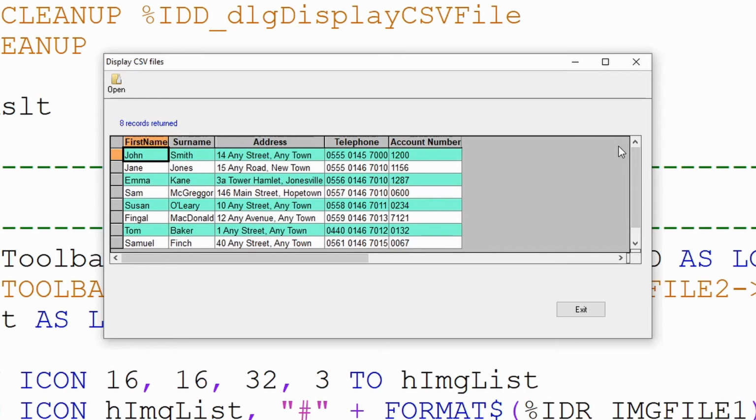So there we are. We've now enhanced our CSV file display program to allow it to select additional files and display them on the grid quite dynamically.